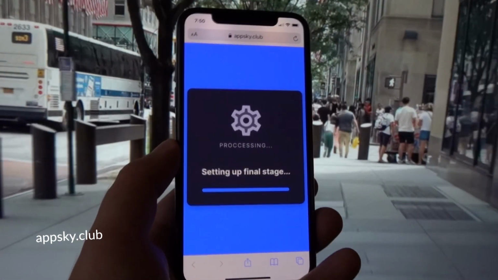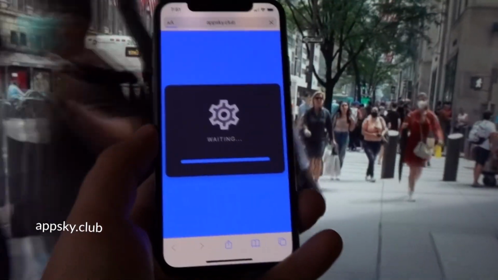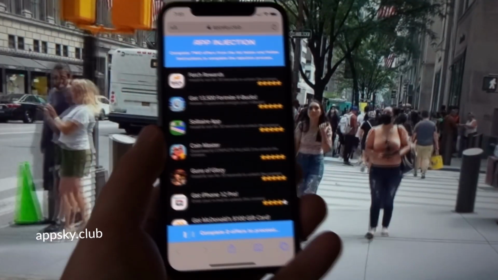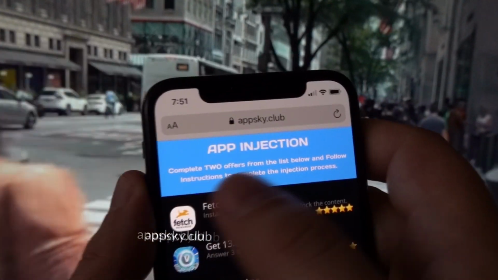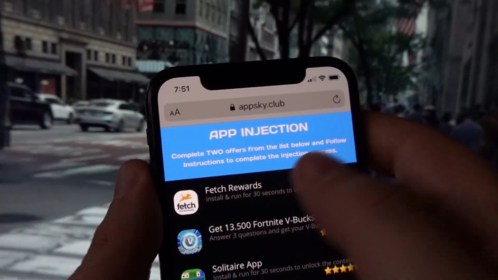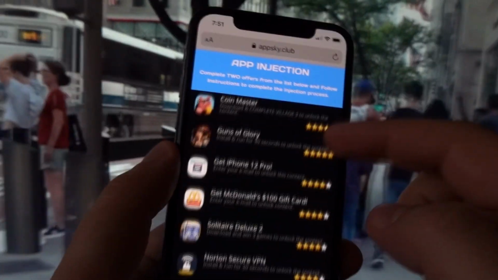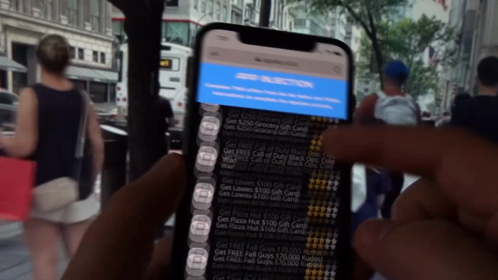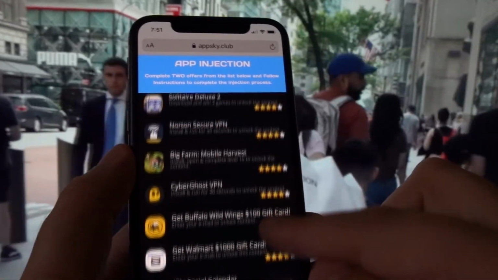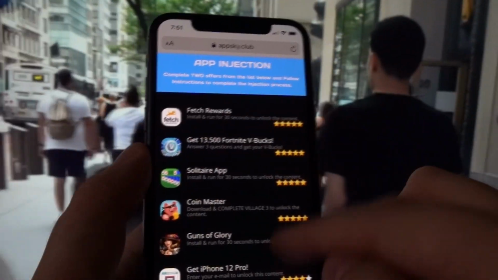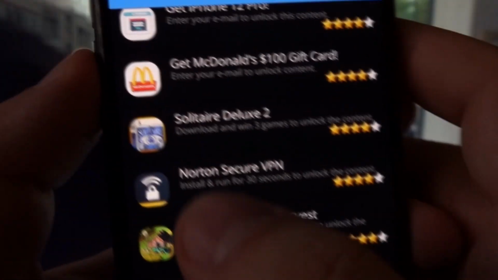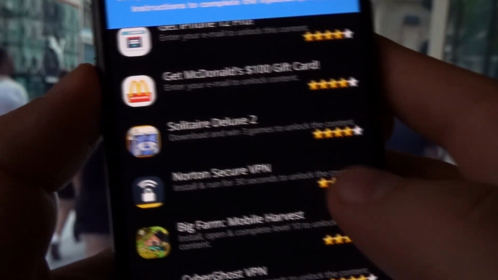And once the injection process finishes, you will be asked to complete one last easy step, in which you have to complete 2 offers from the list that is given below and follow the instructions to complete the injection process. Now, it offered a wide range of offers over here, out of which I have to complete 2 by following their instructions, and I'll definitely complete the easiest of all the offers. And my first one is going to be the Norton Secure VPN. I have to install it and run it for 30 seconds.